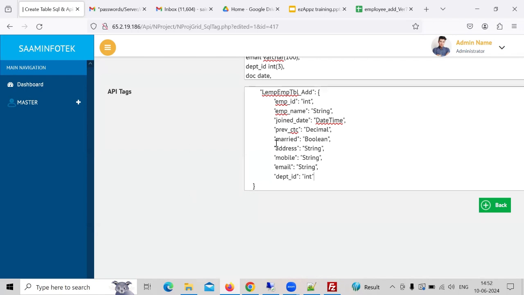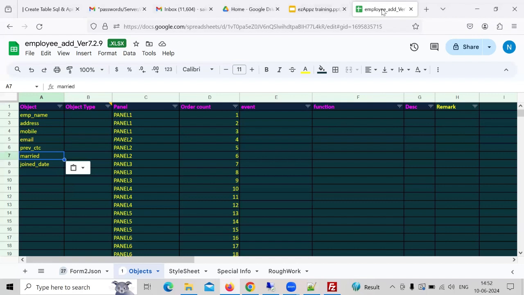For that, we have made the primary requirements. Okay. So you have understood that in the panel 1, employee name, address, and mobile are there. In the panel 2, email, CTC, and married information are there. And in the panel 3, join date is there. Okay. And there is something called order count. Order count is given like 1, 2, 3, 4, 5, 6, 7, 8, as per the order. Now we will go back to the previous sheet.